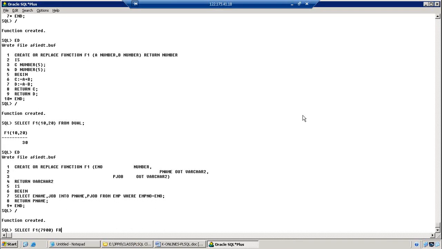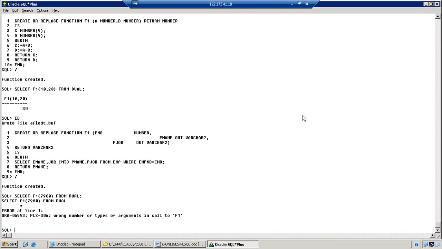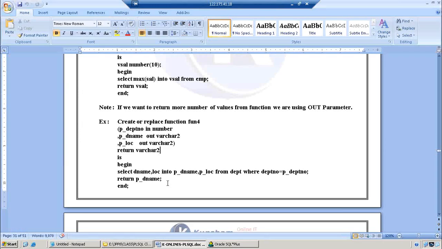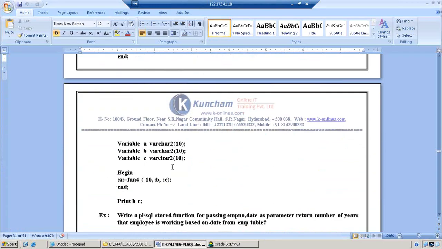Select function from DUAL. Here it is not working. Why? Because the employee number is available in EMP number. Wrong number or types of arguments. Yes, how many parameters does the respective function have? Three parameters. One is the in parameter, another is the out parameter, right?